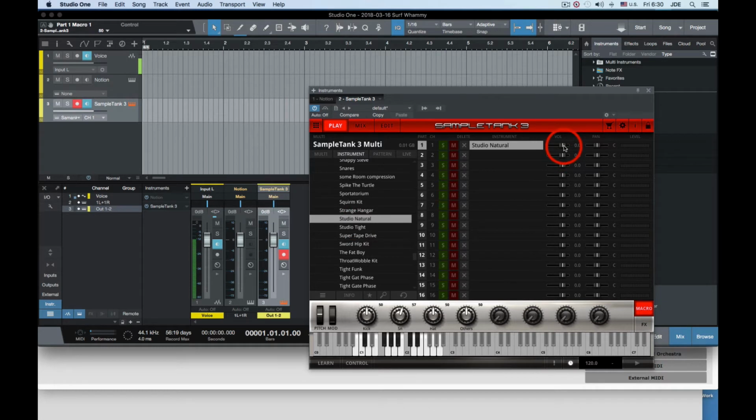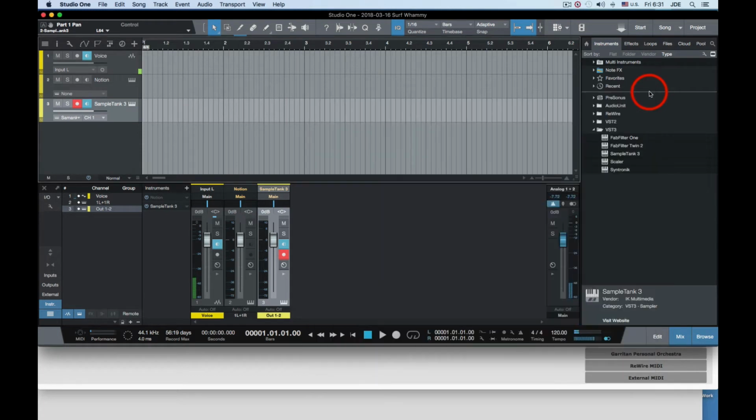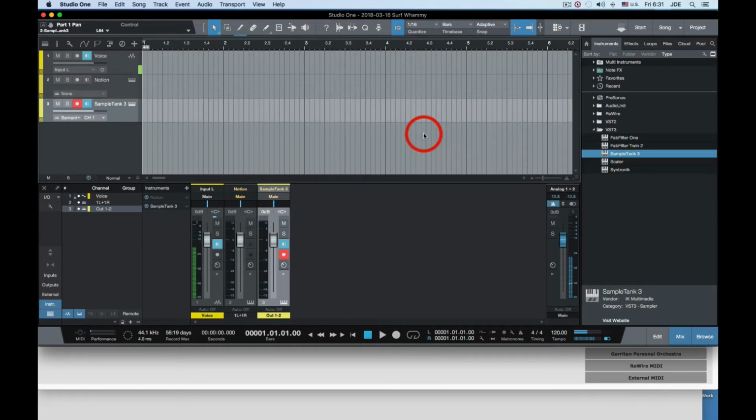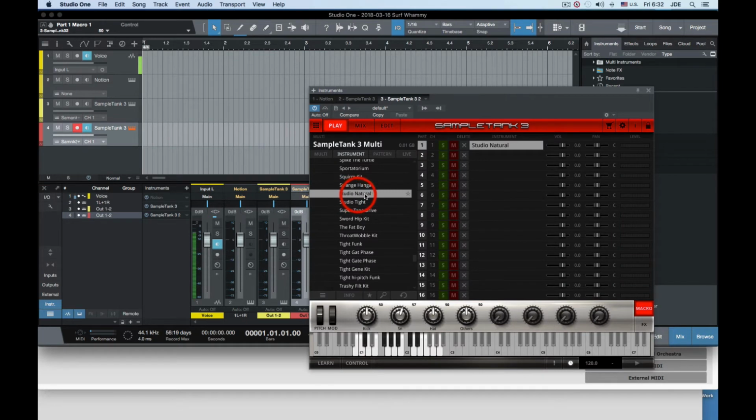I'm going to leave it on the default volume. On the panning, I'm going to pan it over to the left, because I like to have two kick drums. Now I'm going to do the same thing. I'm going to get another SampleTank, and I'm going to drop it in. But this time, I'm going to pan it to the far right. I do that because I like to have a pair of kick drums, one on the left, one on the right.